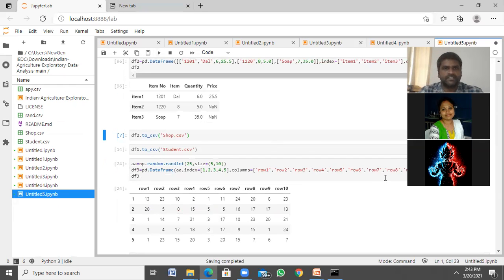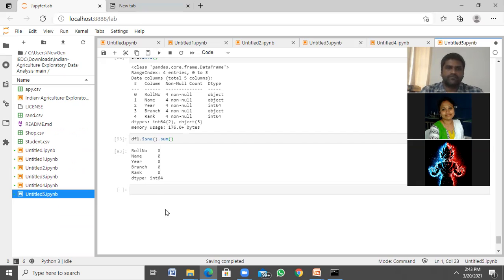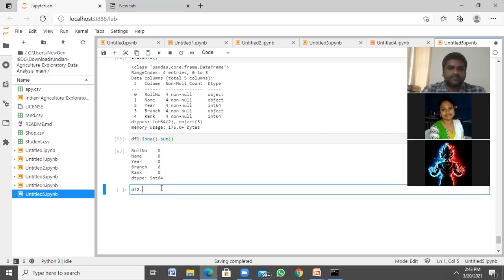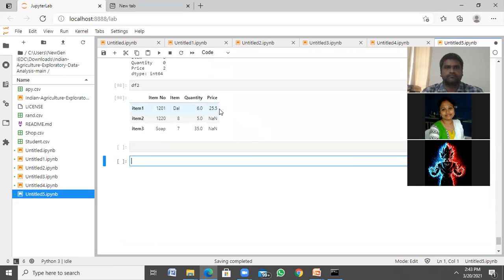Yeah, that is df2, right? df2. Here, see, I'm showing the null values. df2.isna().sum(). See the price, two prices are lost. Okay, I'm not using two prices. That is df2. So NA means not a number, it doesn't have any numbers.